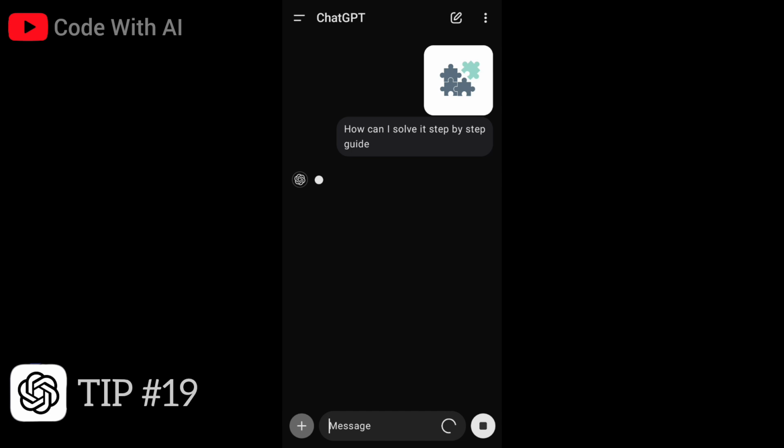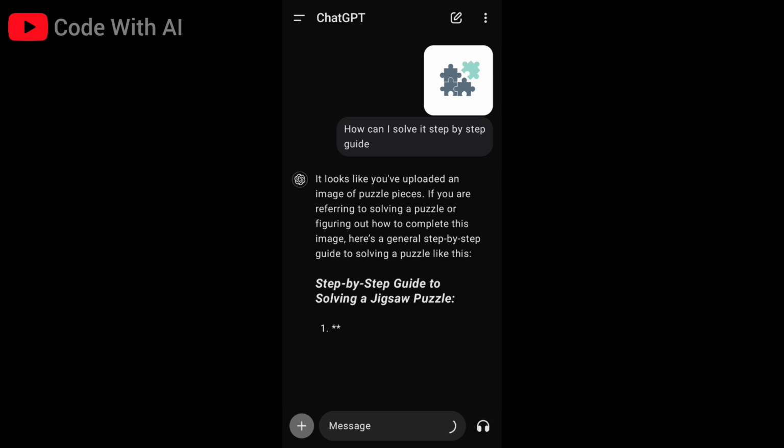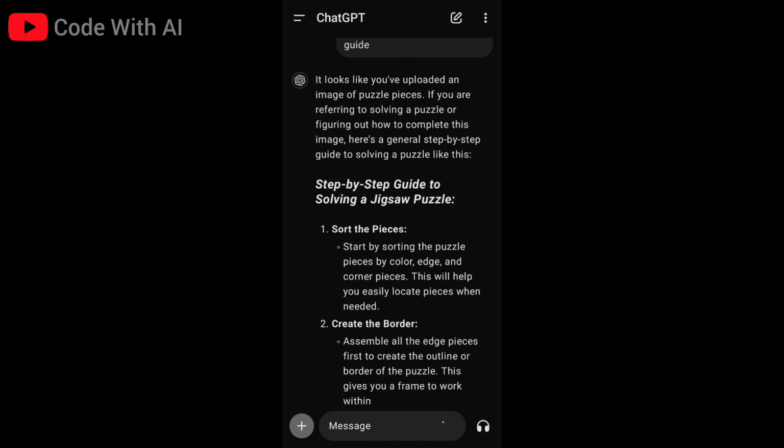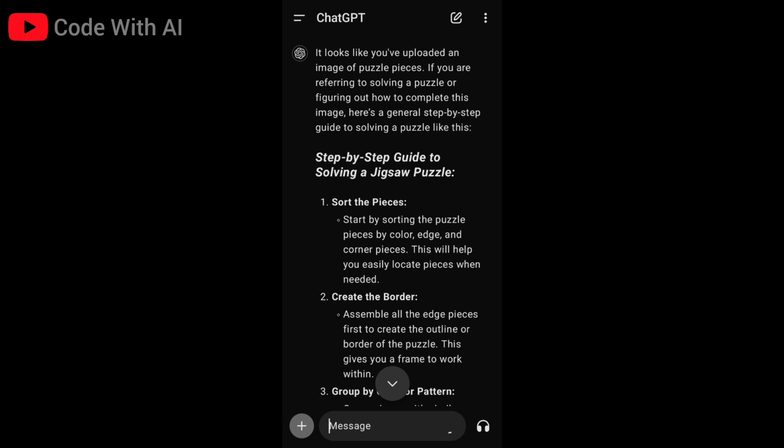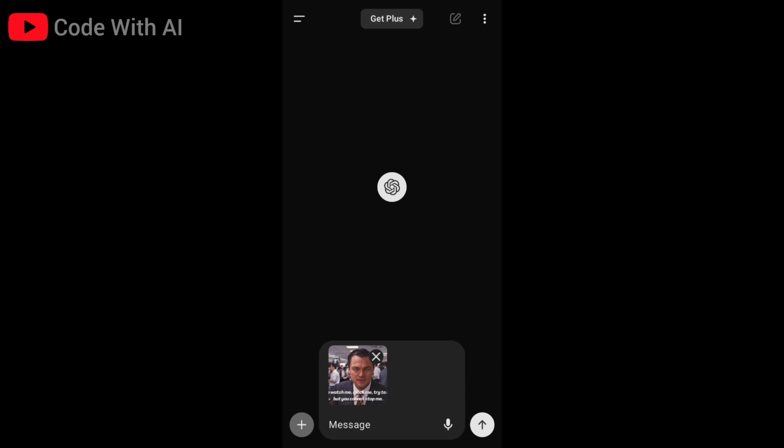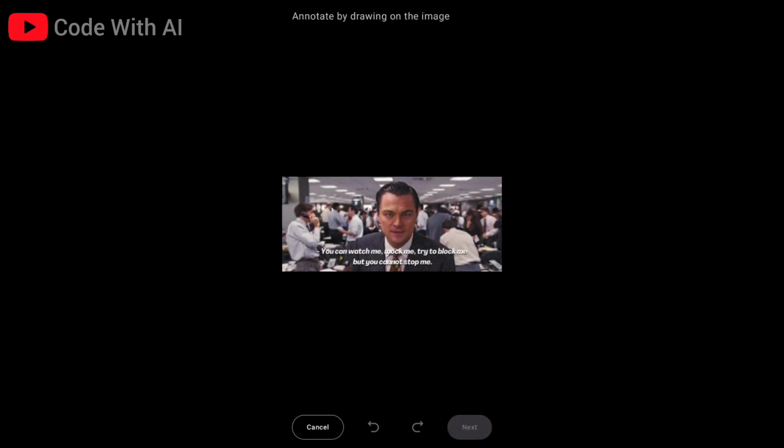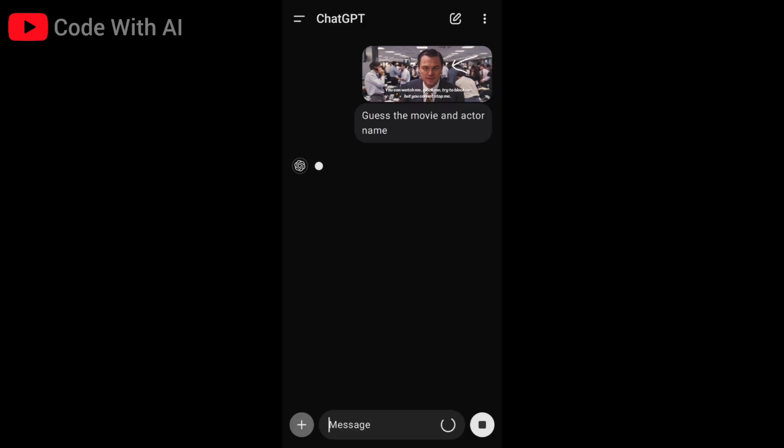Tip number 19. I uploaded an image of a puzzle to ChatGPT Vision and asked it to solve it step by step, and this amazing ChatGPT Vision gave me some perfect steps to solve that puzzle. Isn't it interesting? Here is another example to test ChatGPT Vision. This is a photo from a movie turned into a quote, and I asked ChatGPT to guess the name of the movie and the name of this actor. I also annotated by drawing an arrow. The movie is The Wolf of Wall Street, and the actor is Leonardo DiCaprio. This is correct. Amazing, ChatGPT Vision is here.